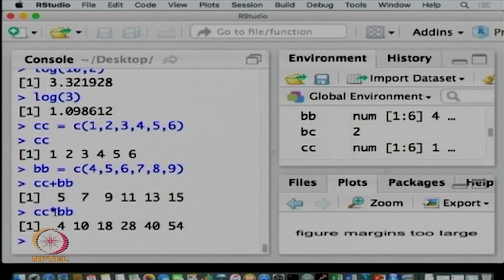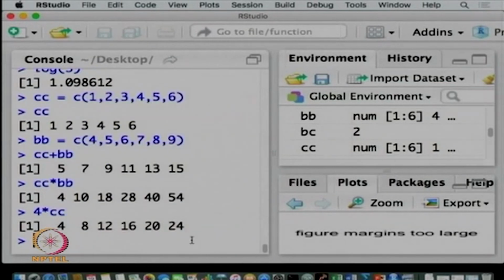So that is why when I am doing CC star BB, 1 is multiplied by 4, and so on and so forth. Okay. So if I want to multiply something throughout, then I should do, let us say, 4 star CC, then all the individual entries are multiplied by this factor. So for a scalar multiplication, you put a prefactor outside the vector, and these are all vector additions, vector multiplications. What you see is these operate at the single element level.